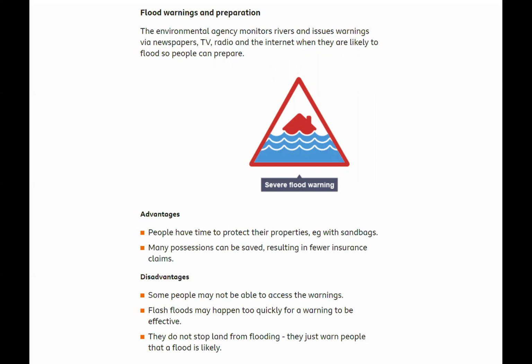So you'll see them on telly, in newspapers, on TV, and get through to apps on your phone, and it just says to people: yellow, slight risk; amber, big risk; red, serious risk. Advantages: it means people have time to protect their properties, so you can have sandbags, and you can save your possessions. So you might move things from the ground floor of your house, lift things off the ground so that they don't get destroyed. The disadvantages: some people might not see them, they might not have a phone.